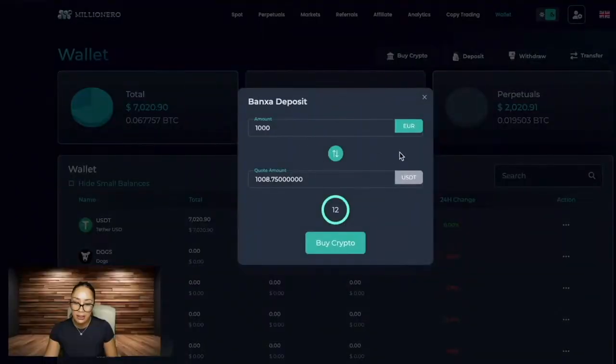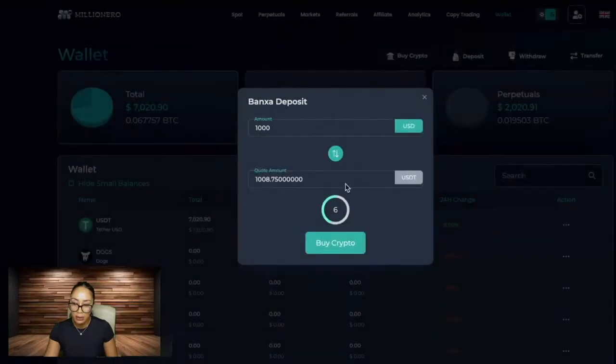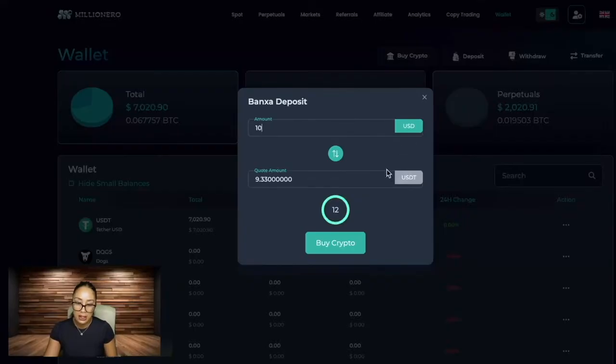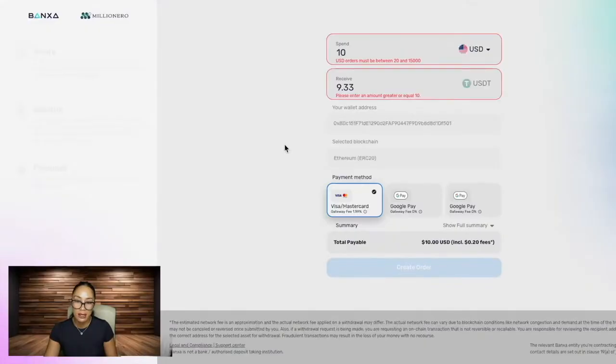If I click on Banksa, where it says Euro, that is the fiat currency list. Make sure my currency is available. Enter the amount I want to spend. So let's just say 10. It will give me a quote of how much USDT I will receive, 9.33. I would then hit buy crypto, and now it will take me to Banksa's third-party website.